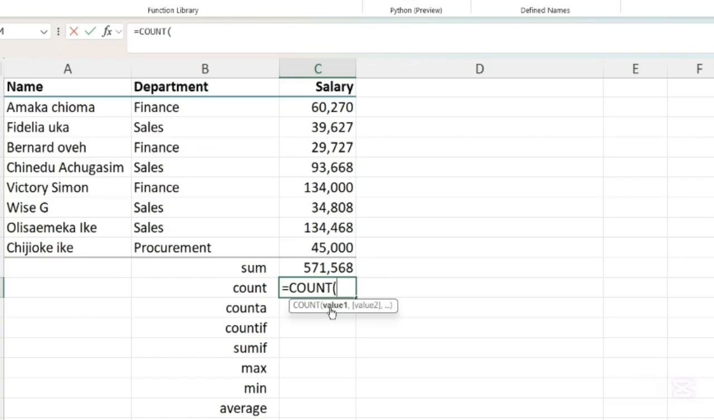So for this example, let's count the names of the employees. We're going to highlight this and click on enter. It's going to give us 0, because COUNT doesn't count text columns, it only counts number columns. So instead we are going to count how many salaries we have here, which gives us 8. So we have 8 salaries.